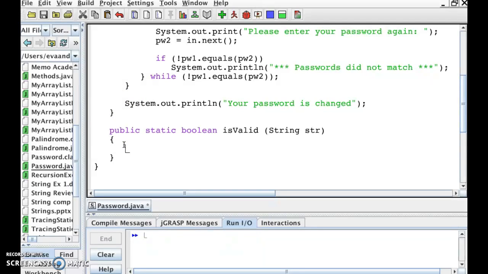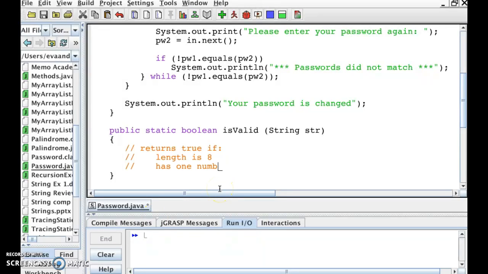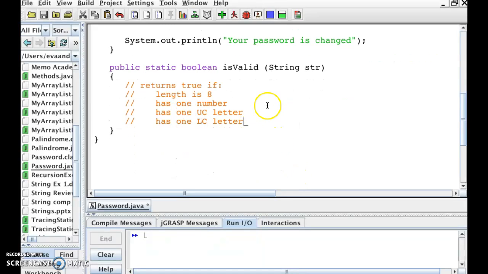This one is going to check if length is 8, and more specifically returns true if all these things hold. Length is 8. Let's see what the other specs are. One number, one uppercase, one lowercase. Has one number, has one uppercase letter, has one lowercase letter.